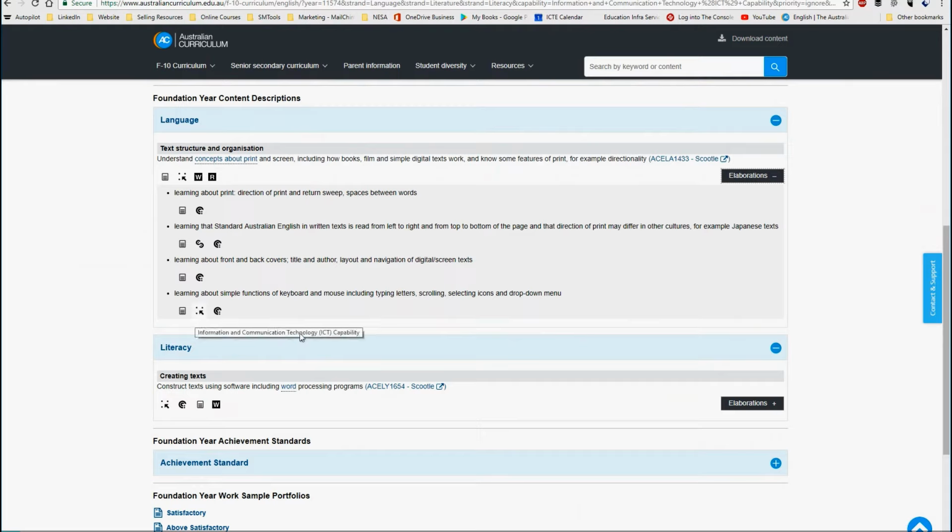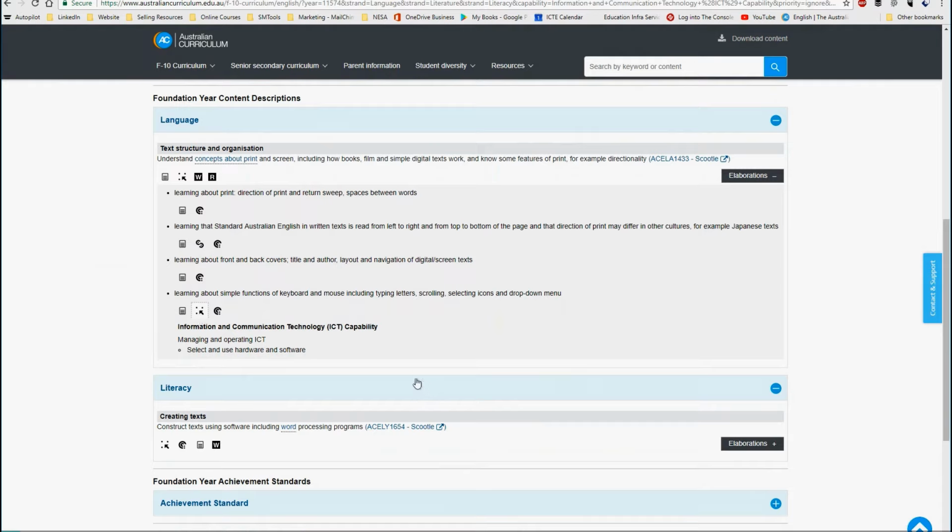So looking down here where the icon is again, and if you look above, you can see the key skills which students in the foundation year of learning will need to learn. So for example, being involved in the keyboard, mouse, typing letters, scrolling, selecting icons, and the drop-down menu. You may even wish to add a few more if you think the students are capable of doing that. If you click on the icon, you can see how it will link this activity to the learning continuum. In this case, it is managing and operating ICT, where students will select and use hardware and software.